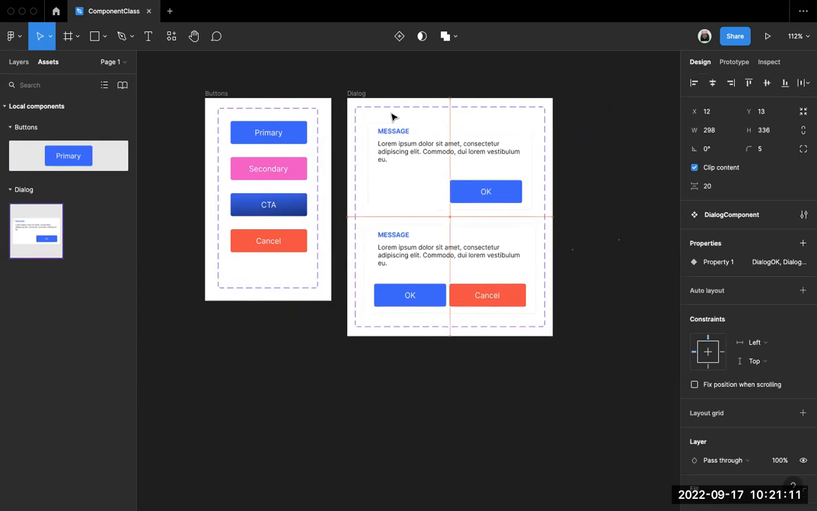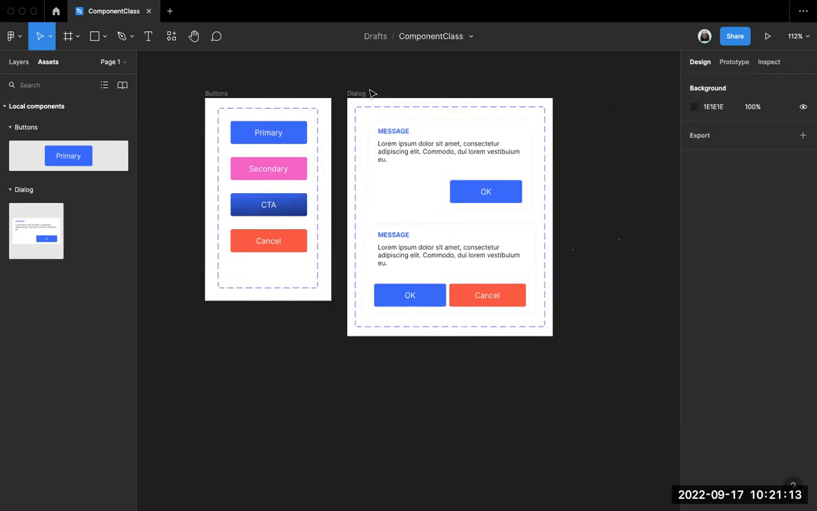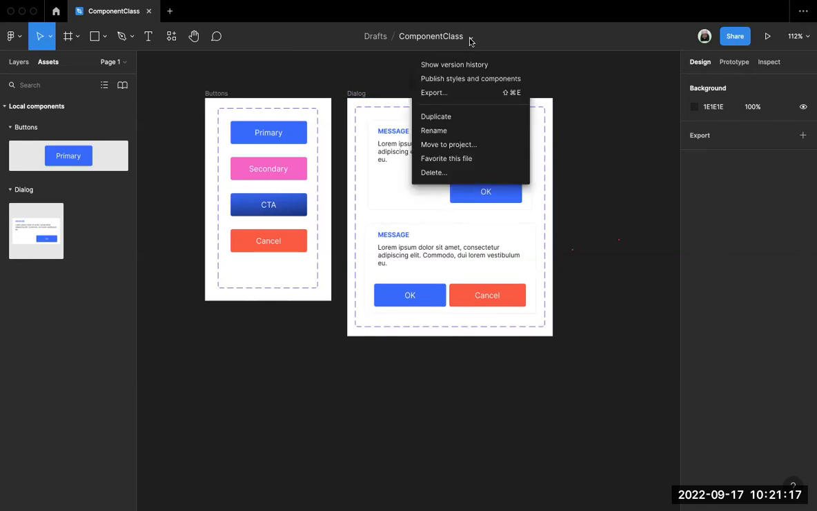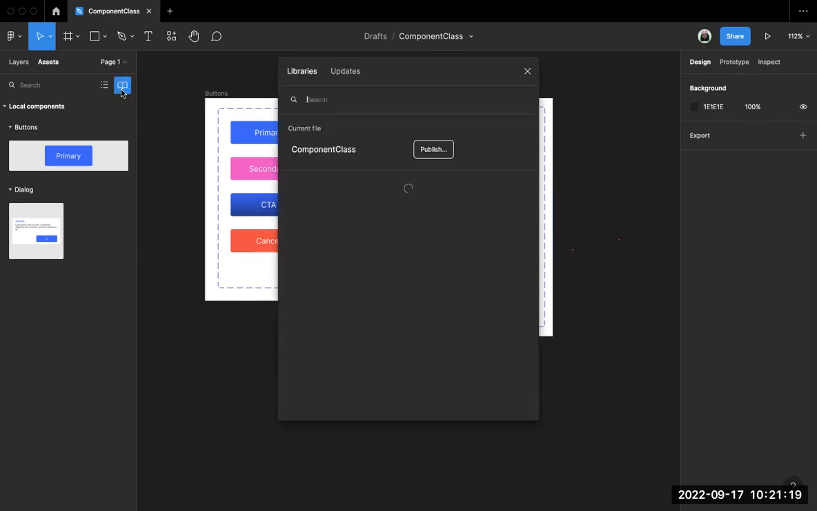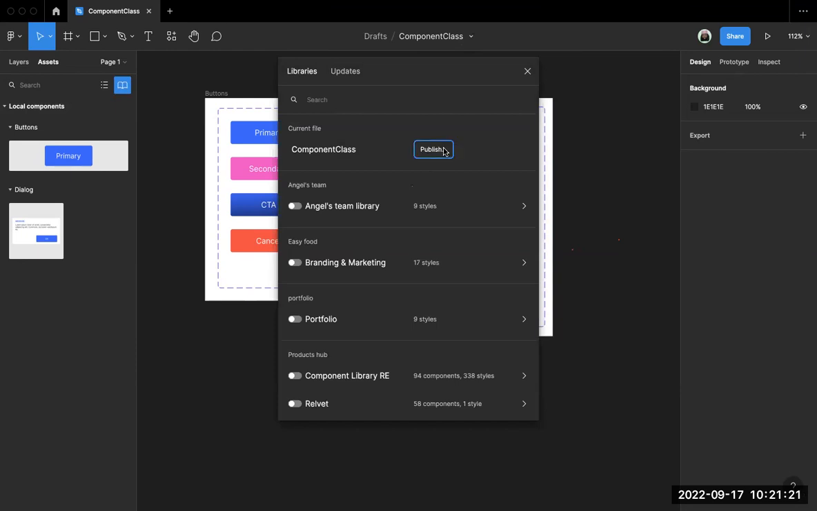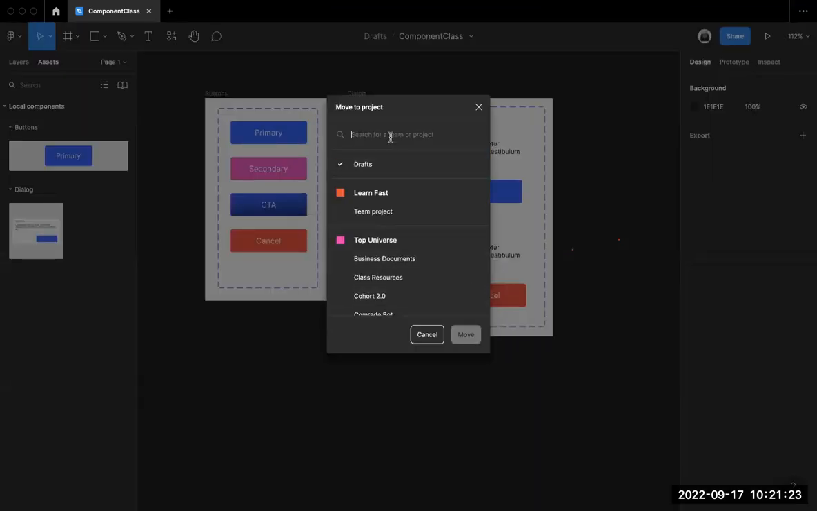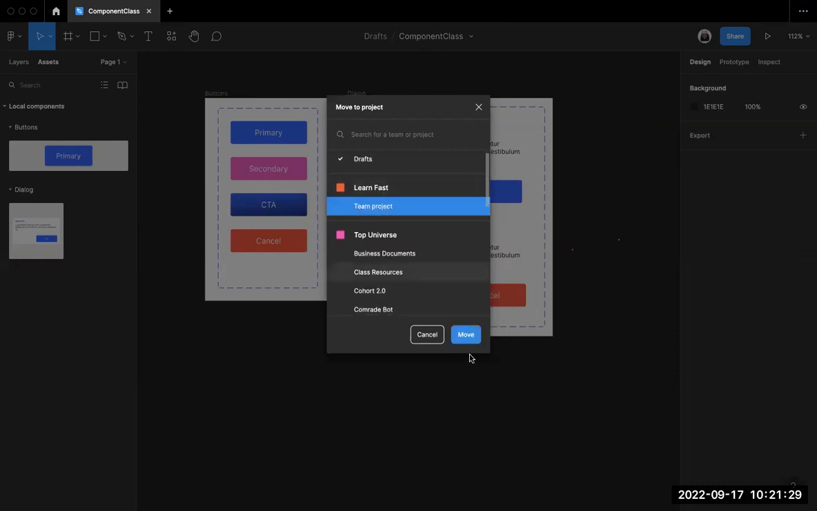Let me know if you are following with this tutorial. Let me know if you are getting any error message, right? What I'm going to do right now is to move this to a team because I basically don't have this in the team. This is just a single file, right? So let us move this to a team. I think I can put it under the learn fast. Yeah, I think I can do that.